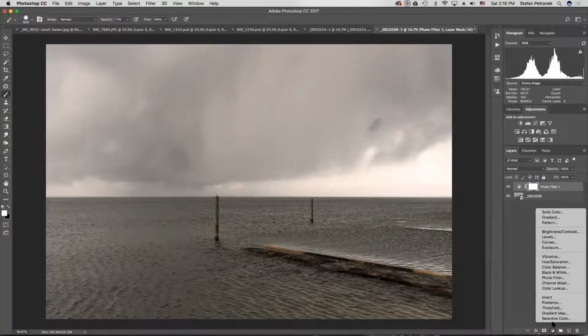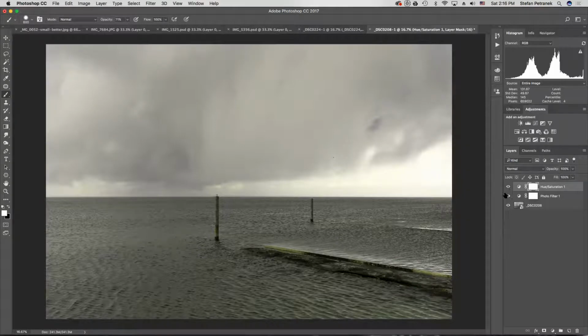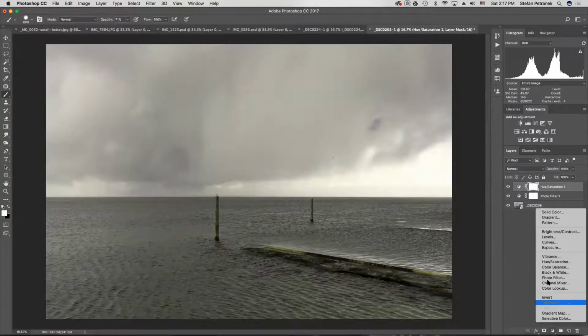But we can continue to add adjustment layers. For example, let's say I was interested in doing a hue saturation. I wanted to shift some of the color in the image, maybe make it a little bit greener, give it a bit of a stormy look, perhaps. Something like that. So I'm adding these subtle different adjustments to my image as I'm going along.